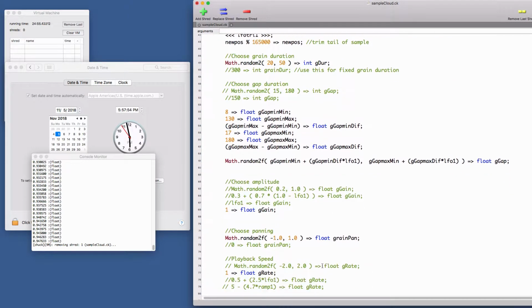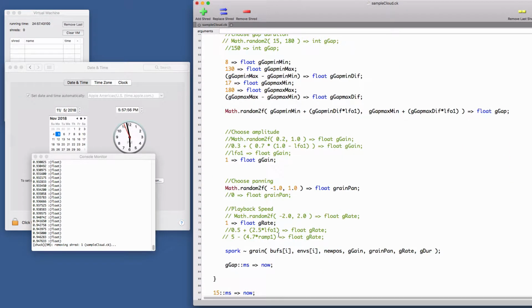So let's try now messing with the playback speed. Let's see what the lower playback speed sounds like. Oh, that's cool. Okay, and let's see what something like 5 sounds like. Maybe even higher. Let's go 8. That's cool.